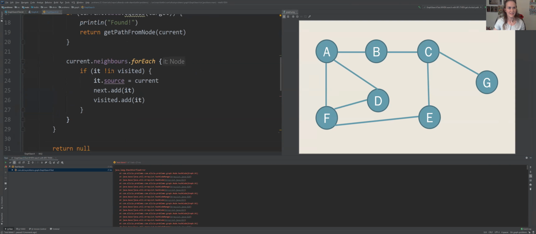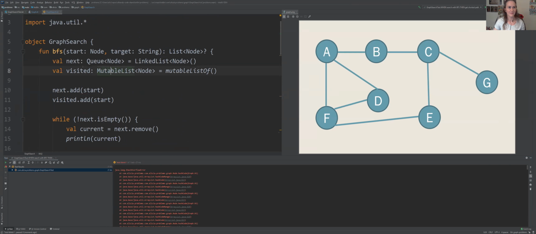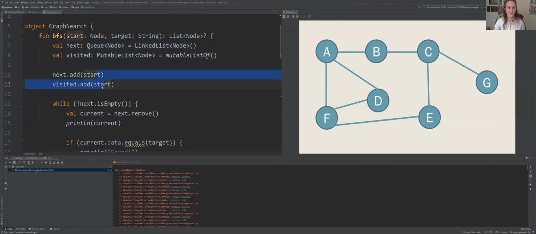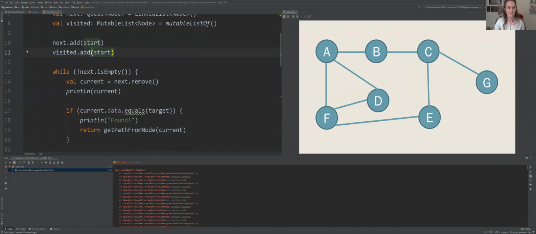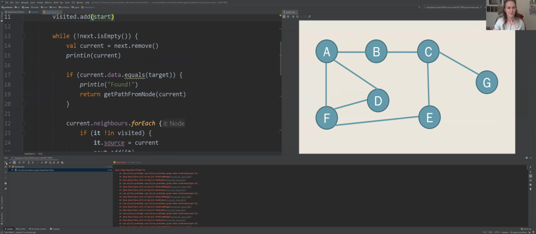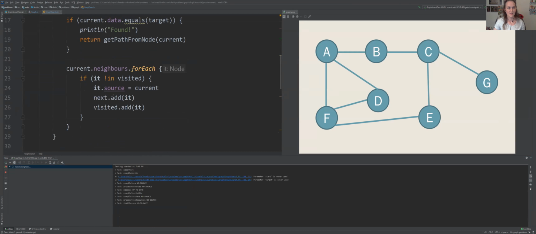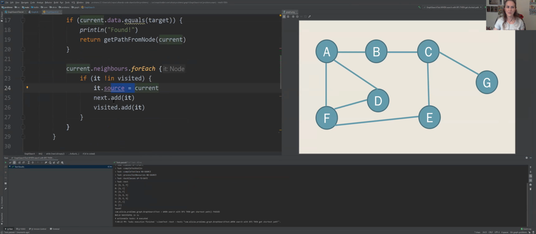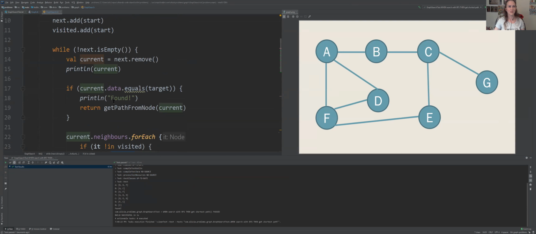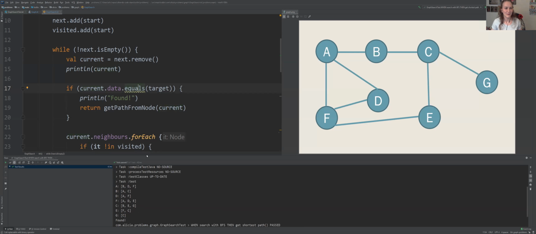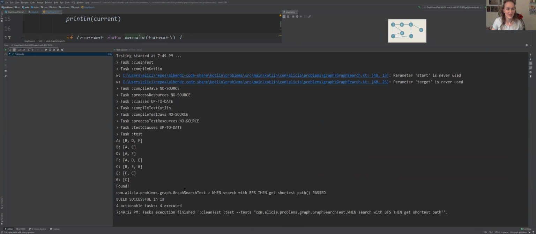It's approximately the same. So I have a next queue. We add start and visited like before. I'm going to run this, not in visited, it's current. Okay, not really sure what my Stack Overflow was, but I think I put next is empty instead of not empty. Gotta worry about that.